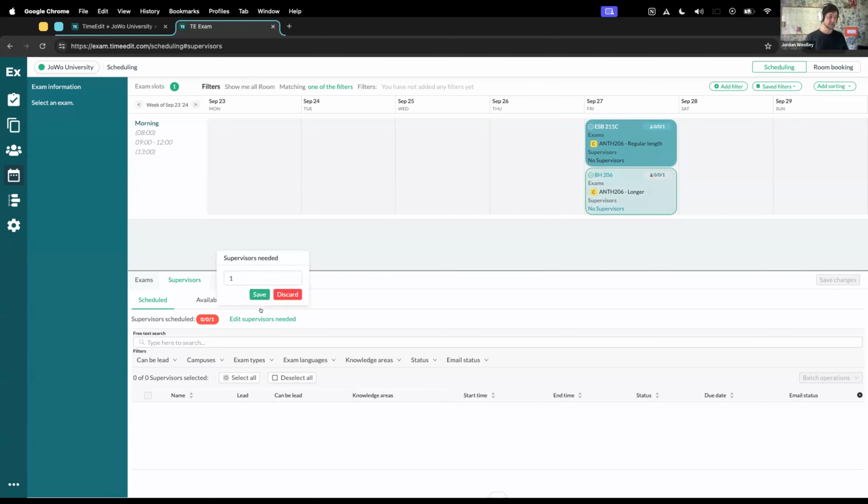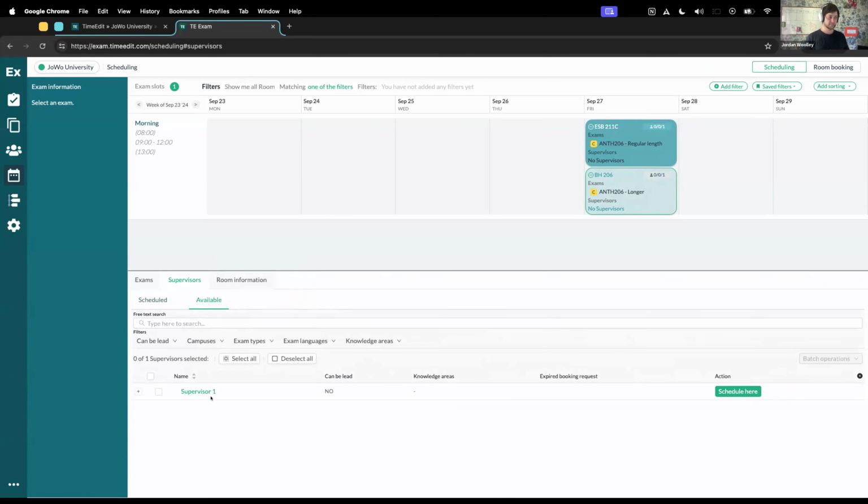I might require 3 for an exam of the same size, but of a different nature. And so therefore I can edit the supervisors needed here and then track how many I have that have accepted, how many have been scheduled, and therefore as well, how many remain to be required. So I can see actually here now, I have a supervisor who I might bring in. So supervisor 1, same thing.